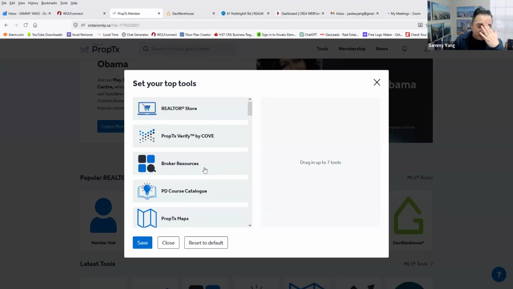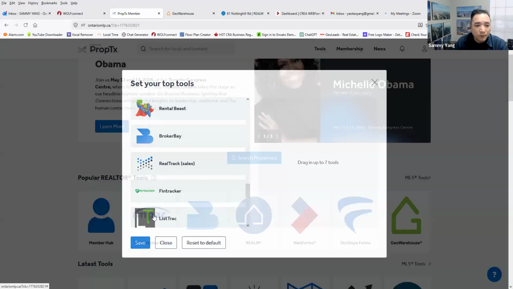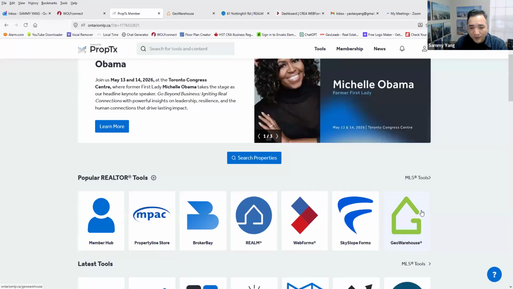It's also important, but it depends on how often you are going to use the 7 important features. So you can just drag to the right side and click save. They will come out on the main page. Those 7 for me are very important. But maybe some agents say, no, I don't use the member hub, I don't use the property line. You can choose other apps, other tools. So let's go to MLS tools to see the rest.